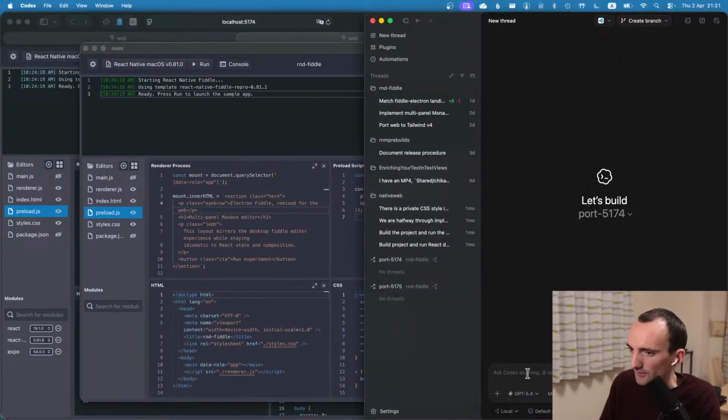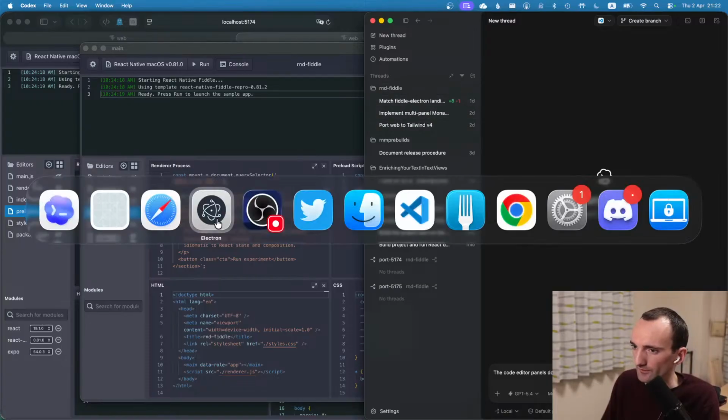So let's say, the code editor panels don't match the color, the background color used in what exactly? Used in, and now this is a brand new thread, so I might have to re-provide some context that I'd provided before, but let's figure that out.